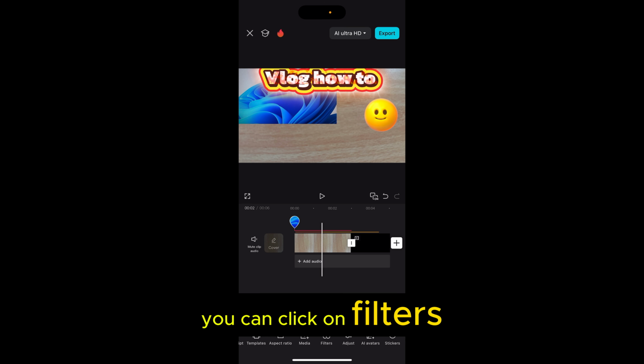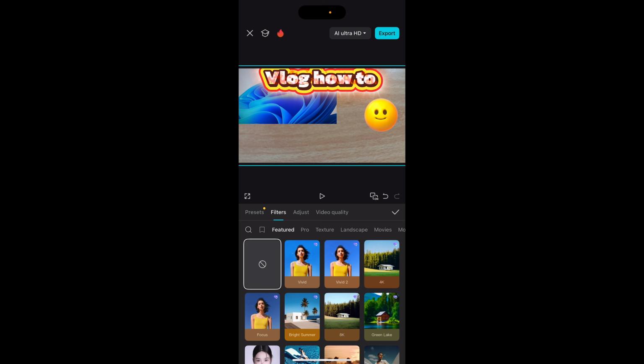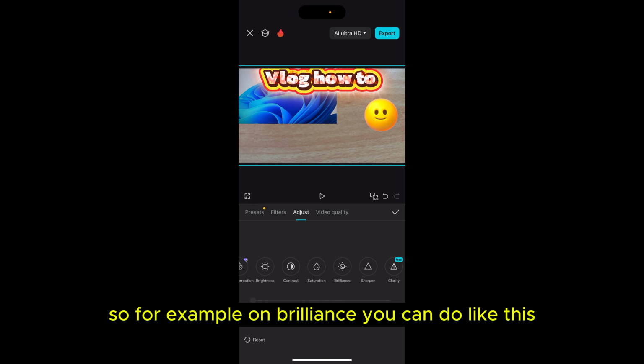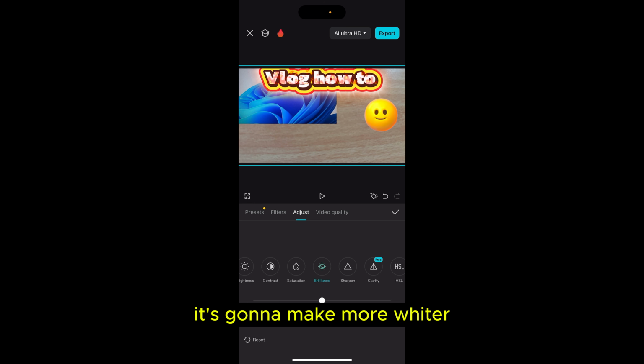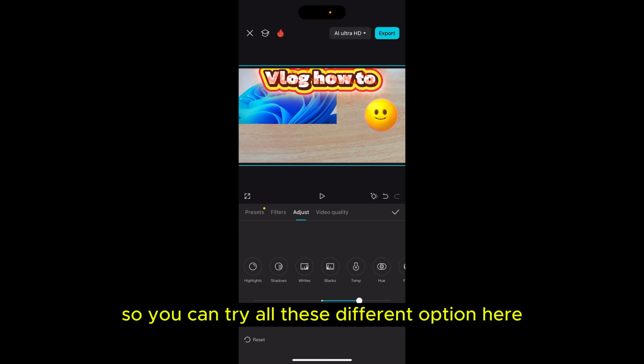You can click on filters and choose the filters that you want. If you want to put a filter, you can also adjust the color variance and brightness and everything. So for example, on brilliance, you can do like this. It's going to make it more white. So you can try all these different options here.